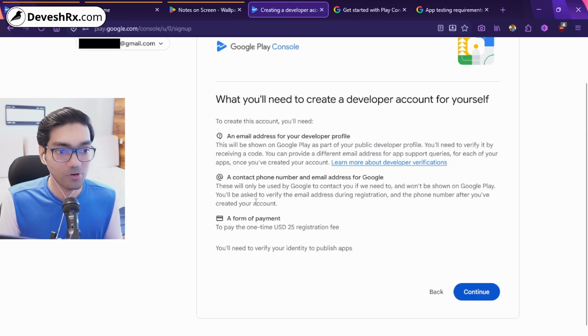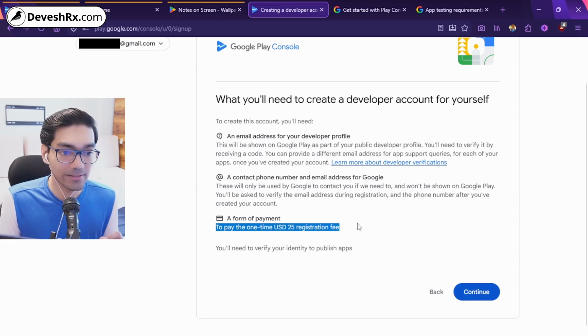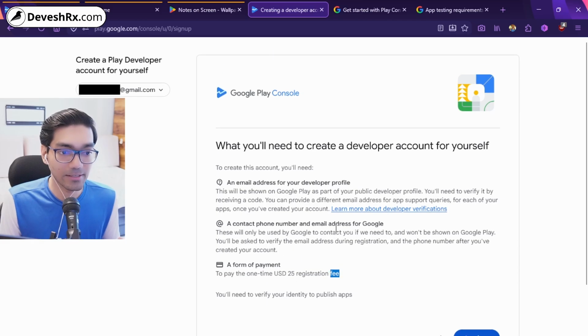Now here are the requirements which you need to create a developer account. First is an email ID, which is the obvious thing. First and most important is you have to pay 25 USD registration fee. This 25 USD registration fee is a one-time payment. Unlike Apple, you have to pay 25 USD just once at the time of registration. Once the registration is done, then you can upload as many applications as you want on Google Play Store for free. No need to pay extra or no need to pay anything for publishing new applications. So after paying this 25 USD fee, you will get the Google Play Store account.